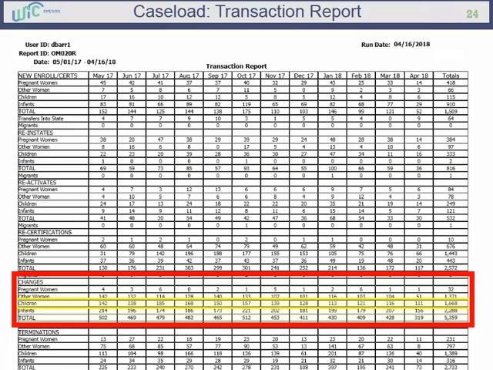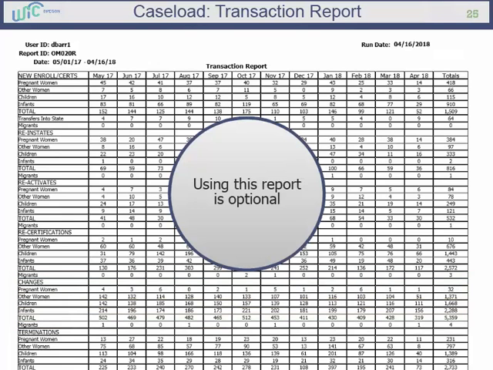If you look at the number of children who are in the changes section, it will give you an idea of how many mid-cert or individual appointments you might need for children. Using this report is optional, and it's most useful for staff experienced with caseload management. If you do need help learning to use it for your agency, you can call your nutrition consultant for help.